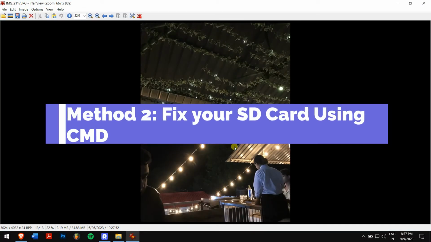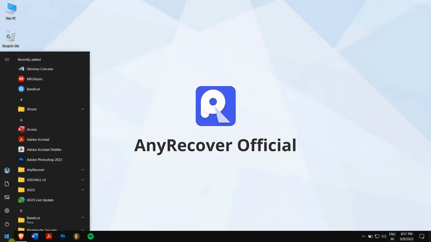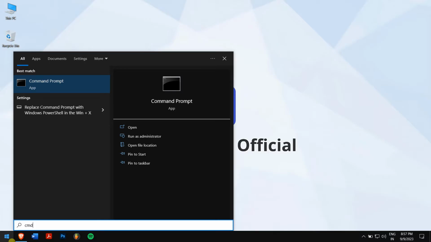Method 2. Fix your SD card using CMD. There may be chances that your SD card is corrupted, and to fix that, we will be using CMD, or command prompt. First, click on the start button and search for CMD. Right-click on it and run it as administrator.